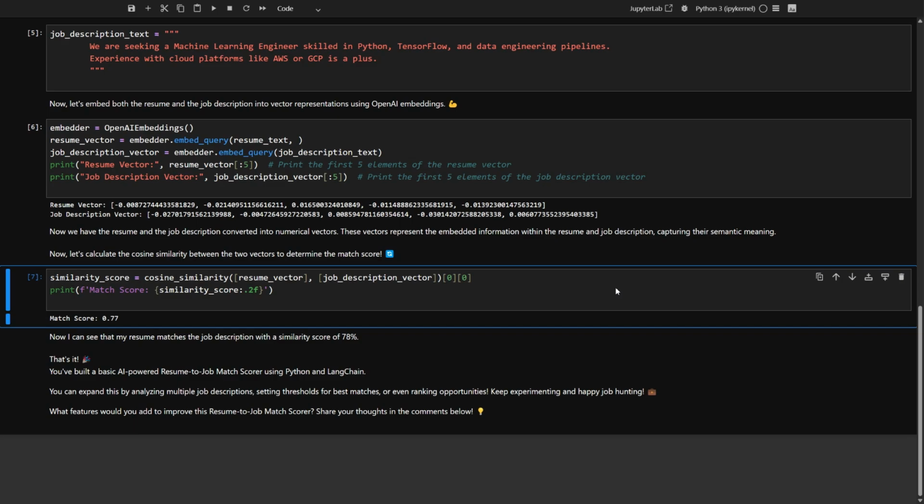And that's it. You've just built a basic AI-powered resume-to-job match scorer using Python and LangChain. From here, you can try analyzing multiple job descriptions, set up thresholds for top matches, or even rank job opportunities. Keep experimenting, and who knows? You might just land your dream job or find the perfect candidate. What features would you add to make this tool even better? Let me know your ideas.